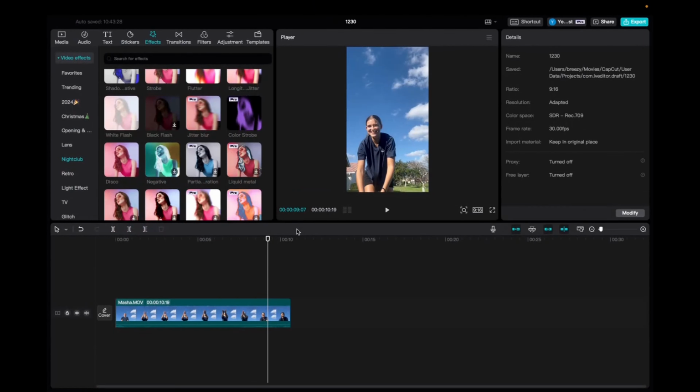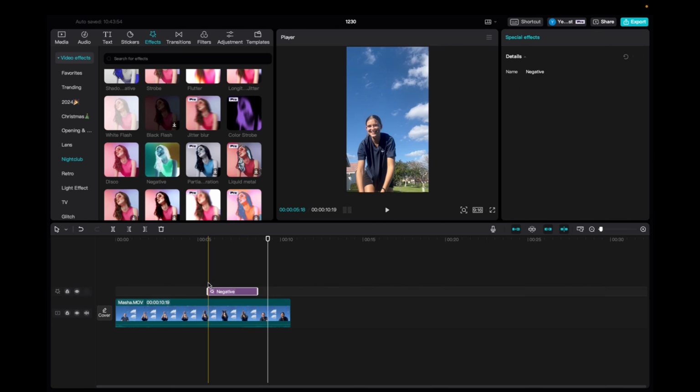Today I have a quick one for you guys on how to find and utilize the negative effect on CapCut. So initially what you're going to want to do is go up to Media, click and drag your clip to the timeline. Then we're going to go to the effects, video effects, and nightclub. We're going to scroll down and we're going to locate the negative effect and bring it down to the timeline.